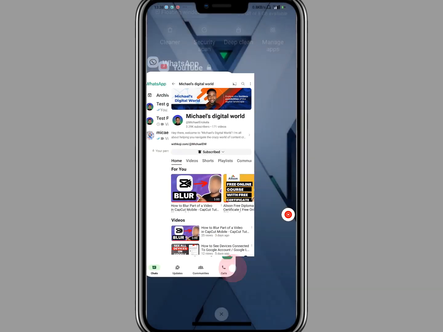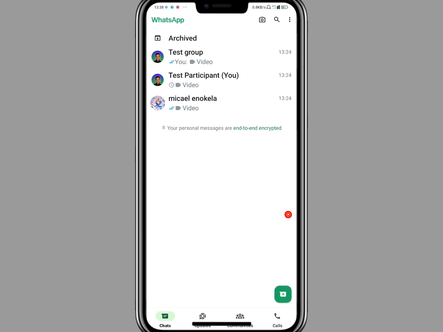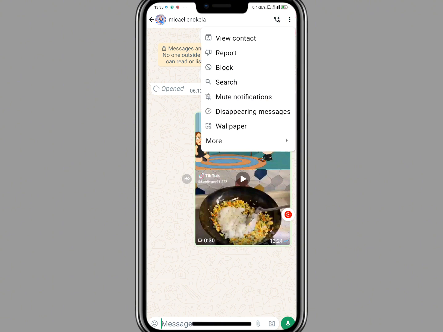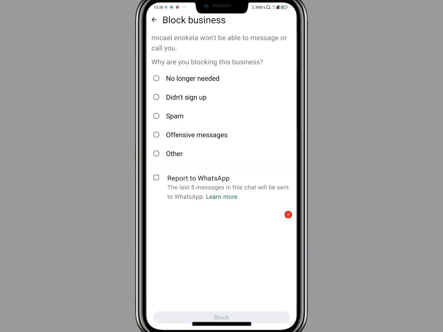First thing you want to do is open the WhatsApp mobile application and then tap on the contact you want to block, or you can just simply search for them. Once you are in the chat page, the easiest way to do this is to tap on the three dots on the top right corner of your screen and you should see block. Now tap on block and you can give your reasons and proceed to blocking the contact.